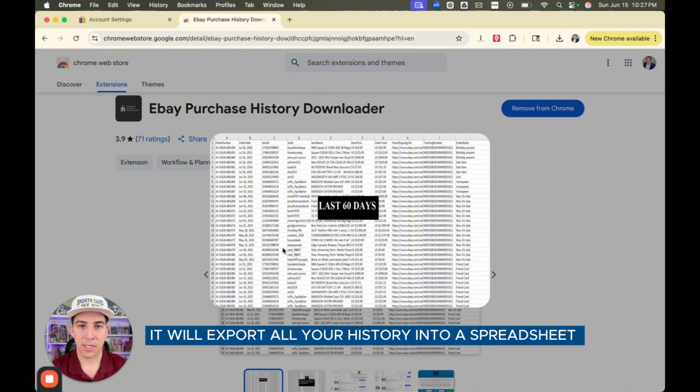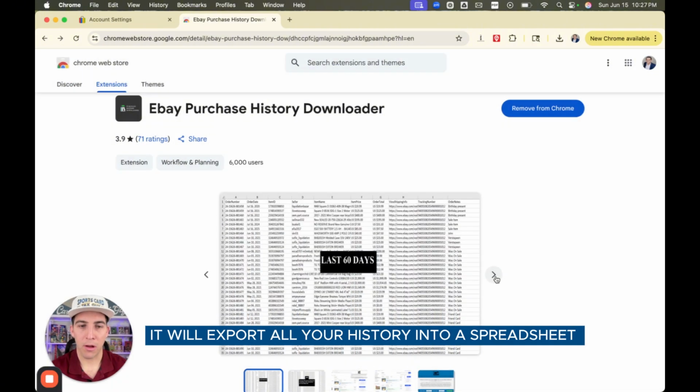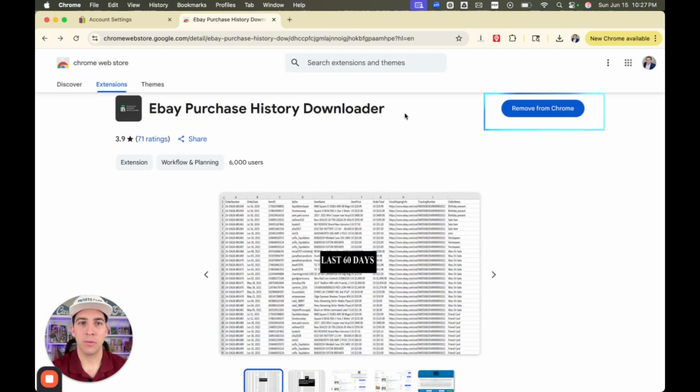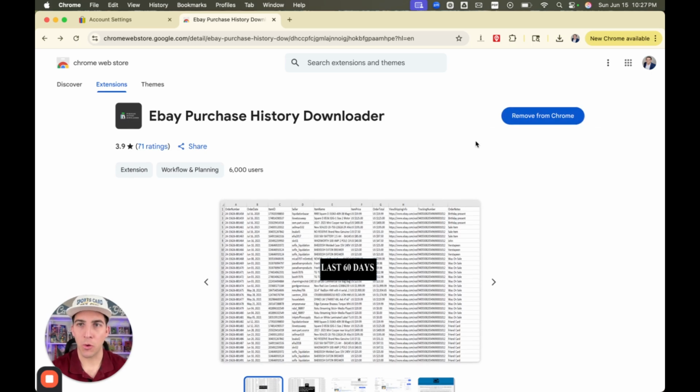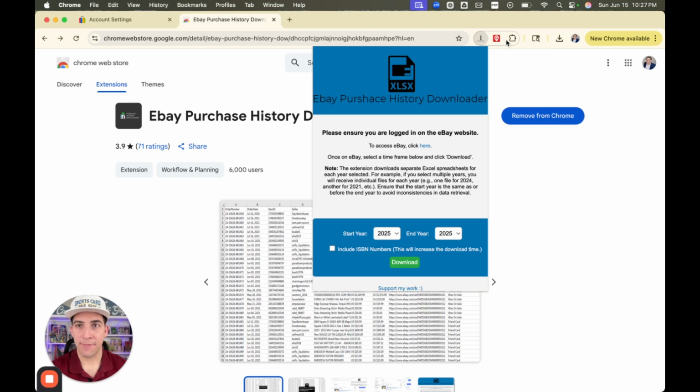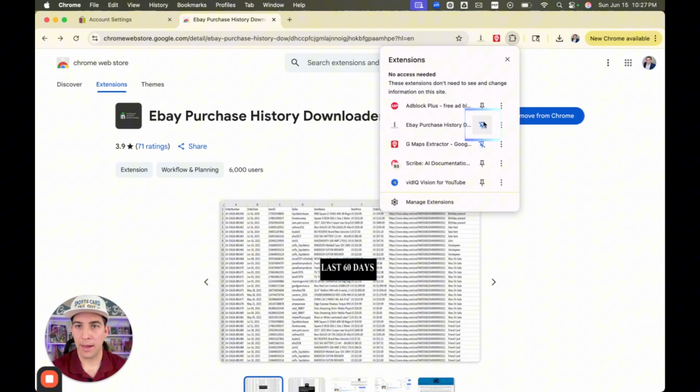It'll give you a spreadsheet just like this. It's going to export all of your history. And once you download it to your Chrome, you need to use Google Chrome, it'll come up here as an extension. Once you save your extension right over here, you can go ahead and pin it.